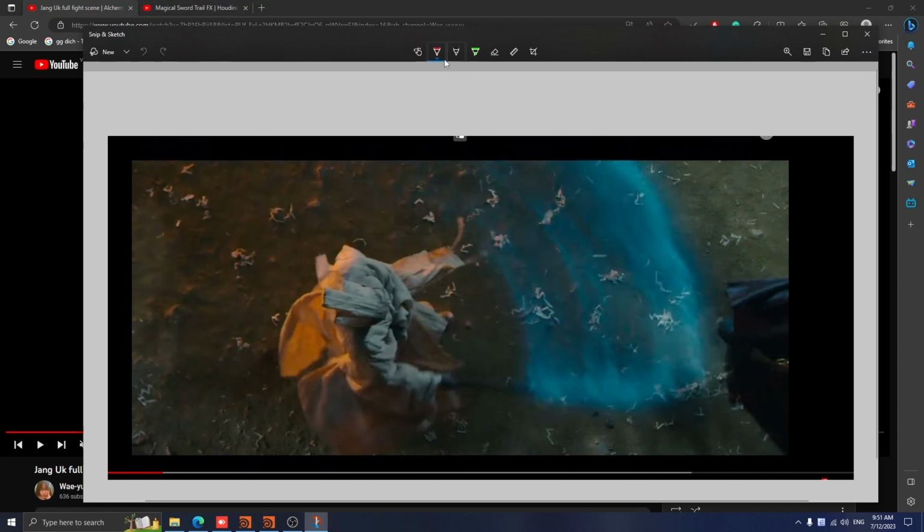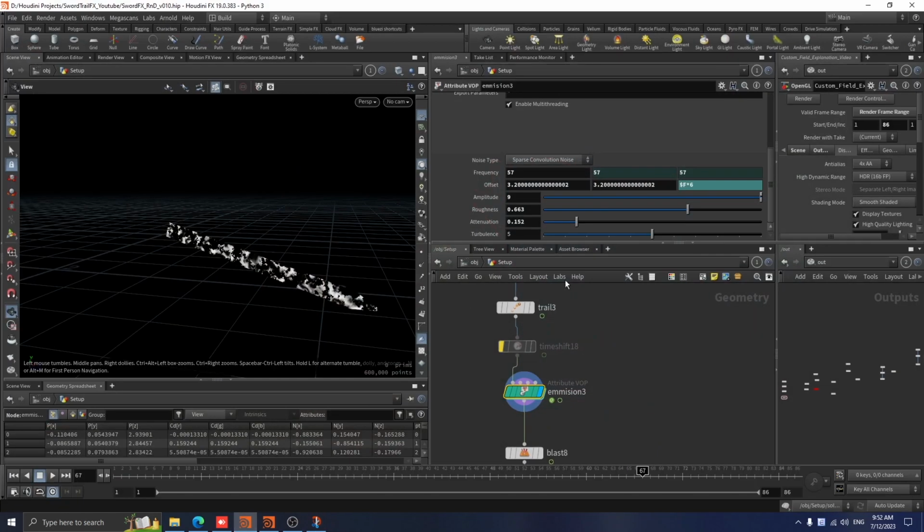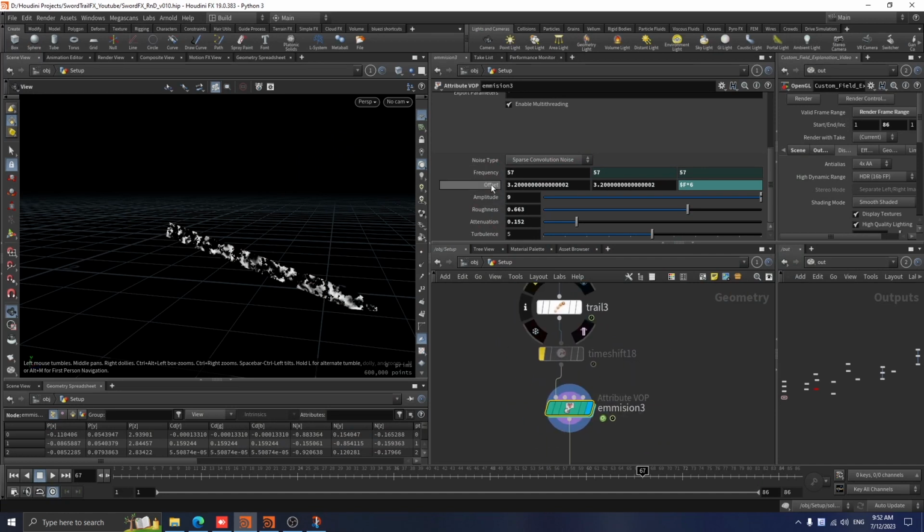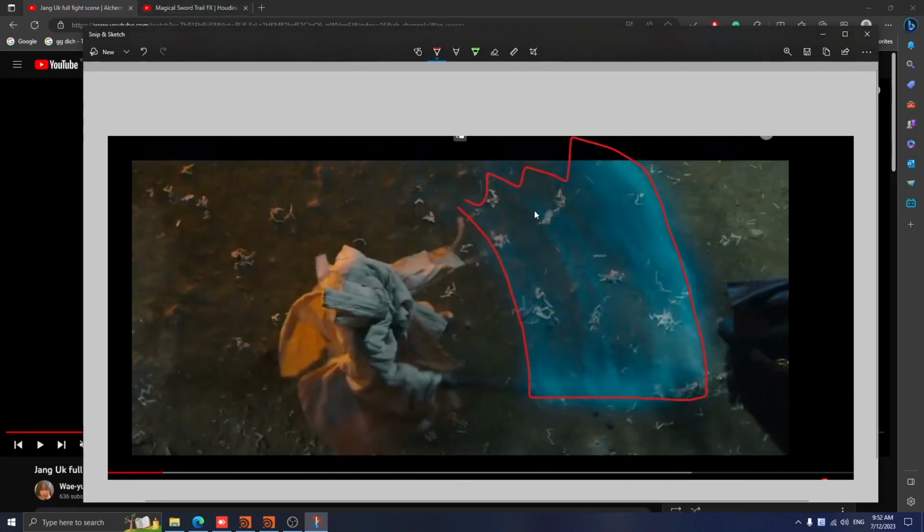Alright, so from my perspective, this effect involves two main layers, and just so you know, the technique of creating multiple layers for particle simulation is mainly how you can mess around with the noise. And to illustrate that, there is the first layer that I can see from the ref, which is the main one. And to create this, I tend to do a noise with a really high frequency, high amplitude, and less attenuation.